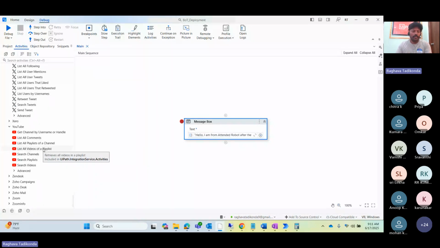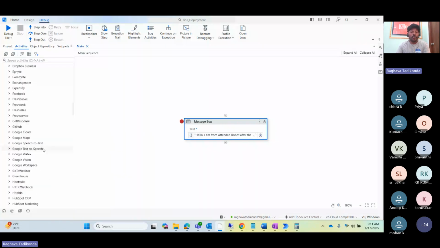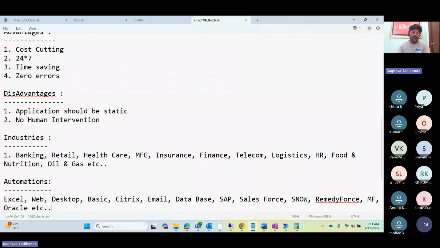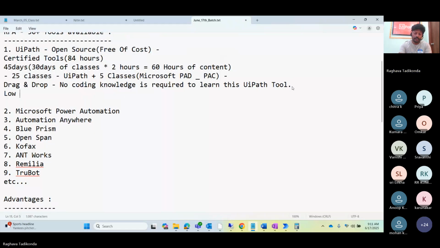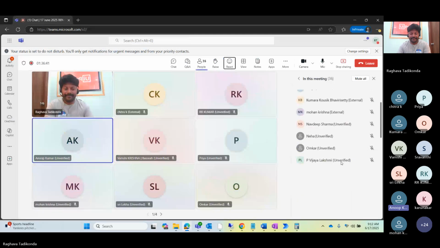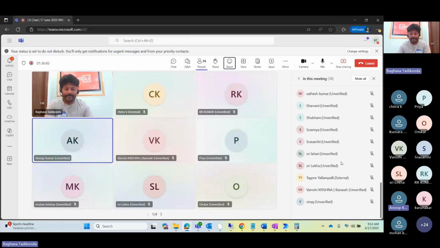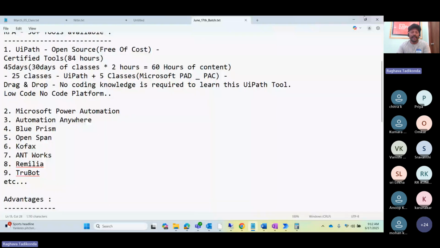Okay. Now, what is the meaning of a drag and drop tool? What is the meaning of no code, no coding knowledge required? What is the meaning of a low code, no code platform, guys? Low code, no code is basically where all the coding is converted into actions, and you have to utilize those actions and pass the required input parameters.